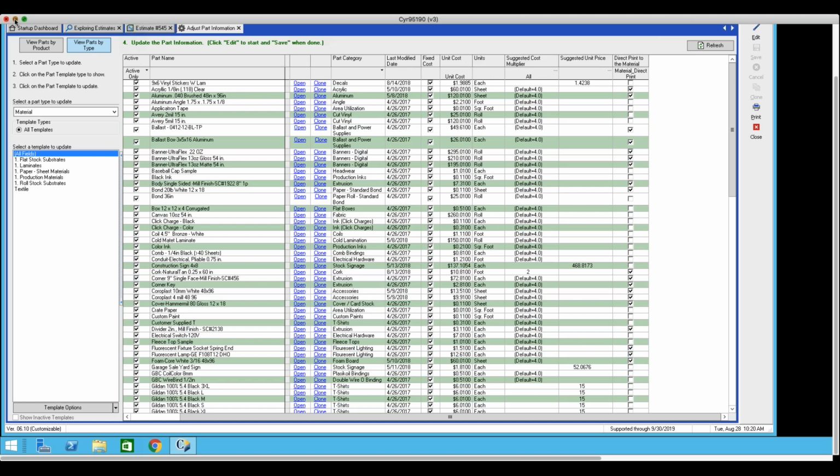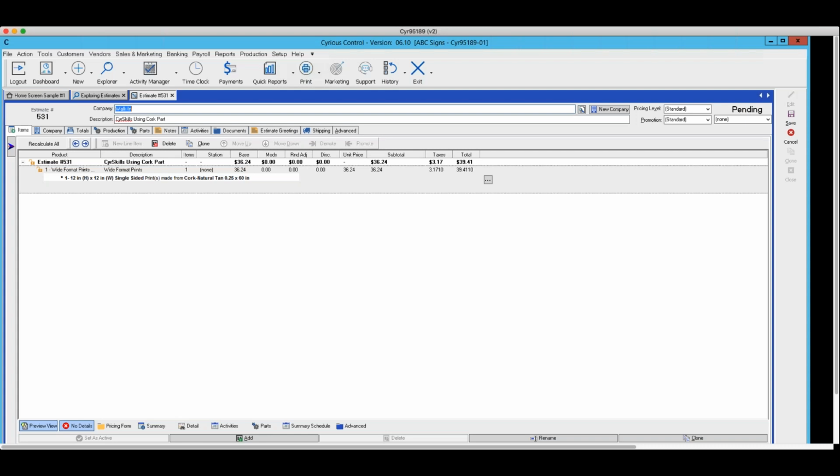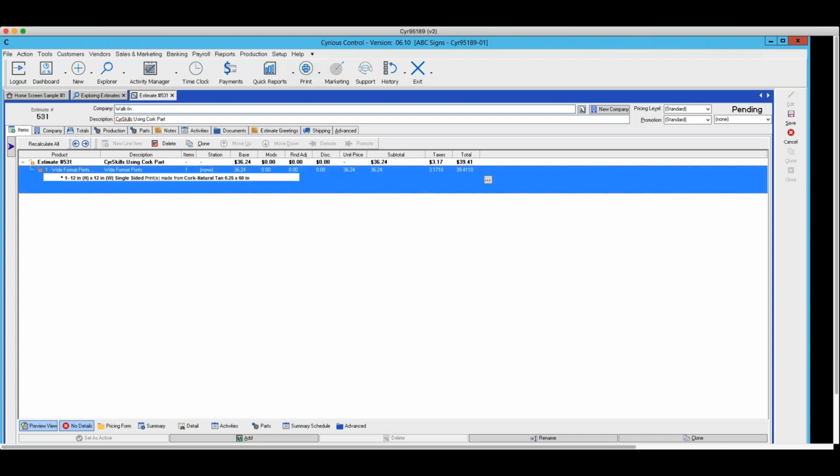And went back to the agenda. Now, are you seeing the estimate again for the wide format prints, Linda? Linda? Yes. Let me see. Okay. Yes, looking at the 531 estimate. Okay, good. Thank you. No, actually, we're on V3 still. Sorry. We're on the adjust part information screen. There we are. We're good.